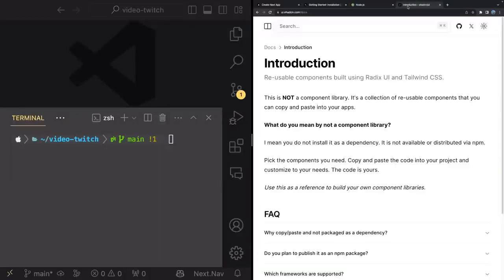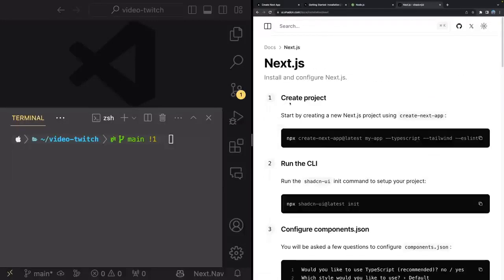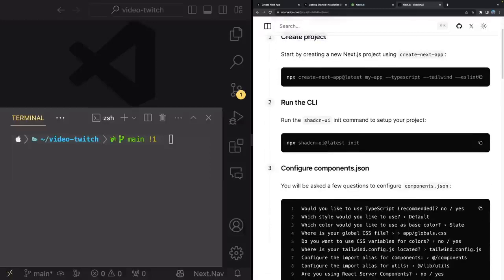Then what we're going to do is install Shadcn UI. So there we go, as I just corrected myself. So Shadcn is not a component library. It is a collection of reusable components that you can copy and paste inside of our application. So let's go ahead and install that for Next.js. We've already created our project, so we can skip this step. Instead, we can go immediately into step 2, which is running the CLI.